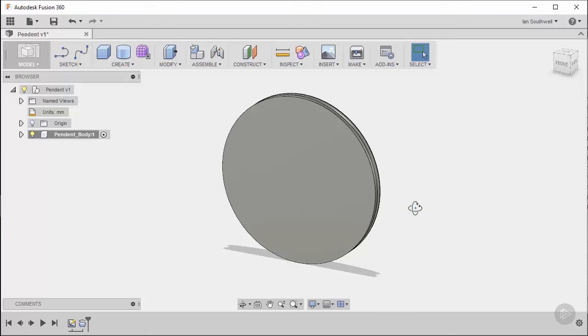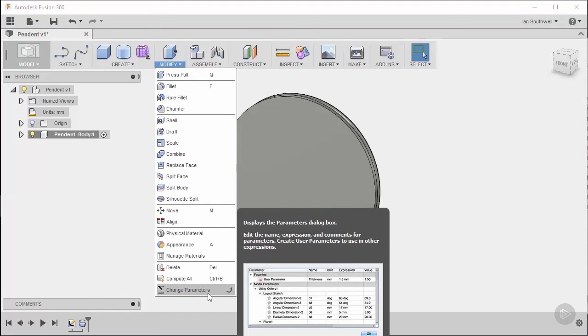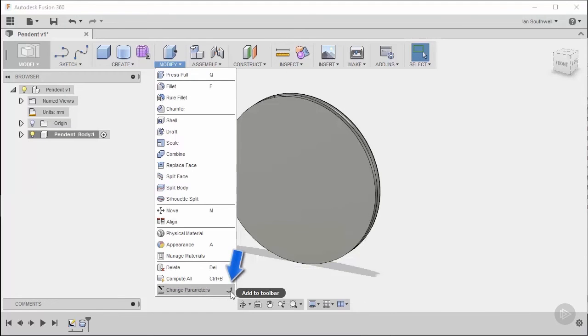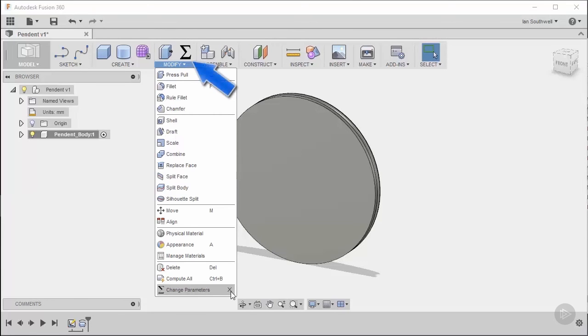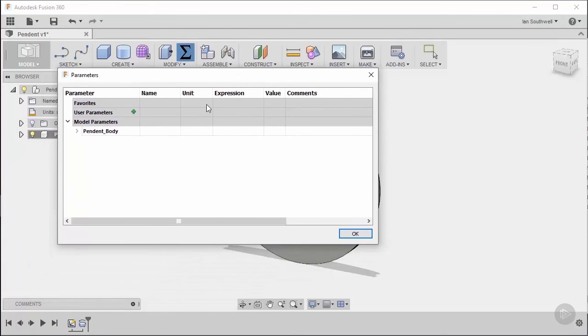To set up a user parameter, we're going to go up to Modify, and come all the way down here to the bottom. I'm actually going to do one extra little thing. You'll notice there's a little add to toolbar button right here. We're going to be jumping in and out of this user parameter pretty often, and I want it to be easily accessible without having to go all the way down through the menu. So I'm going to go ahead and click this little button, and you'll notice up at the top, now I have an extra little button that matches this little icon. So I'll go ahead and click here, and this will open up the user parameter dialog box.